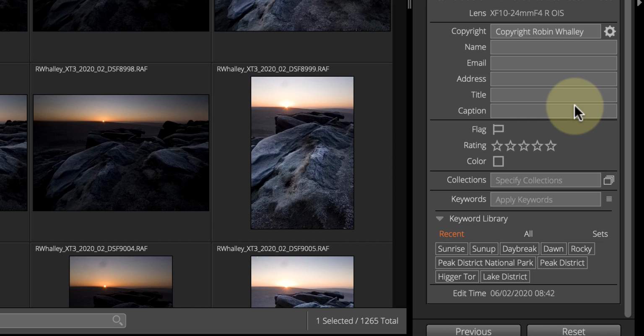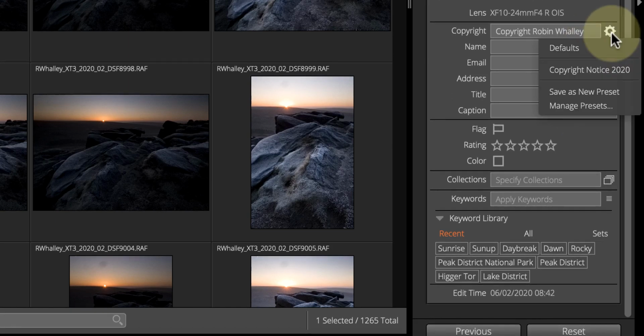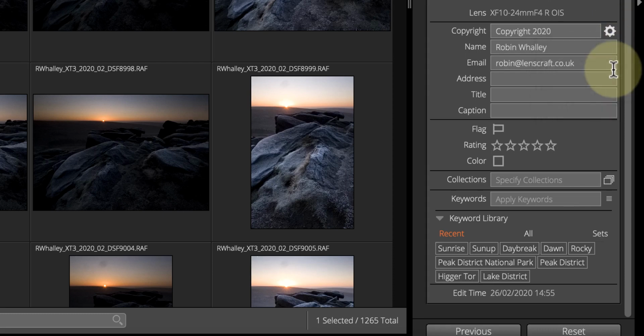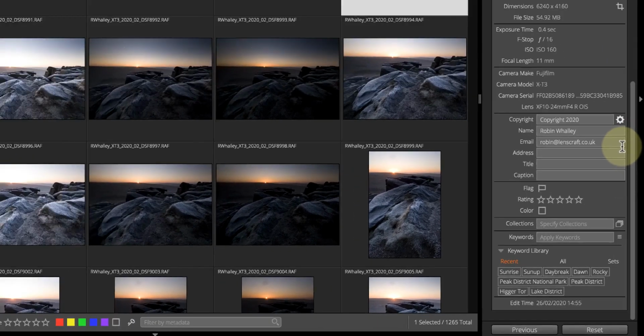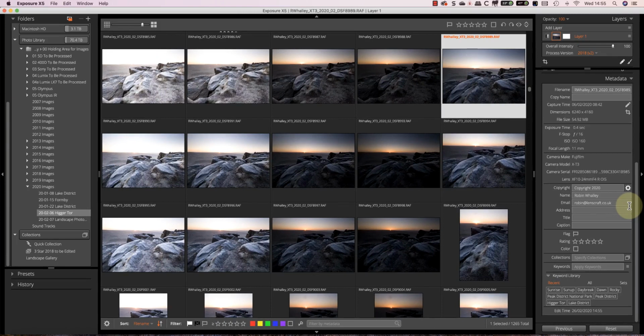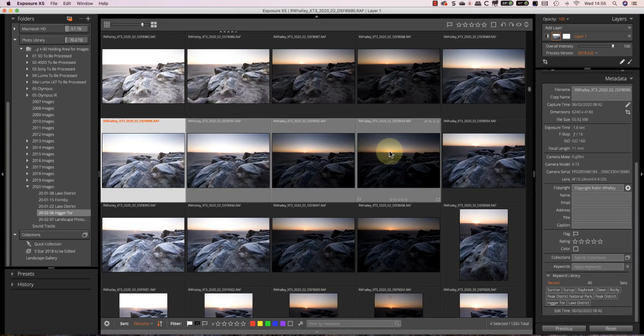If I select an image, I can manage its keywords in the metadata panel as well as adjusting other metadata. For example, I can add my copyright details to the image, which I can then save as a preset. I can then apply my preset to other images, or I can apply it to every image when I'm copying them from my memory card. Exposure X5 feels very much like Lightroom in this respect.